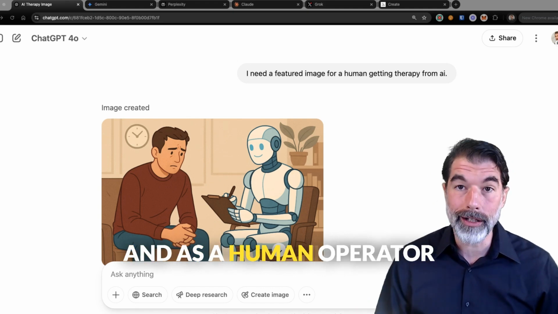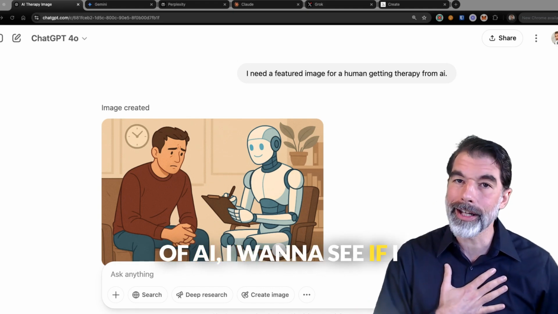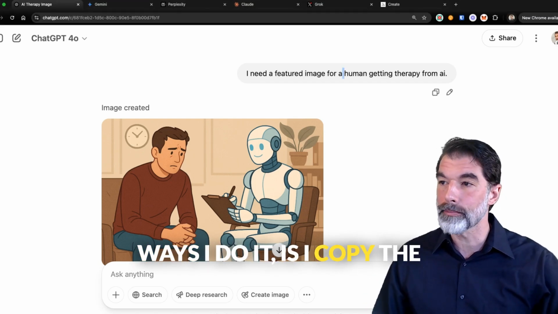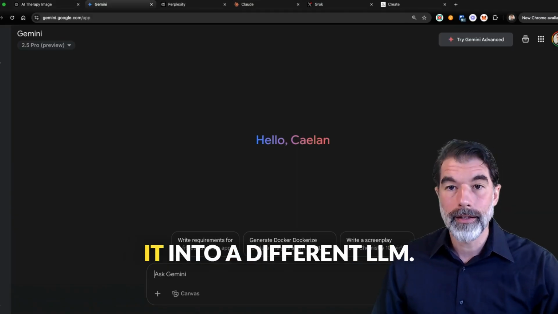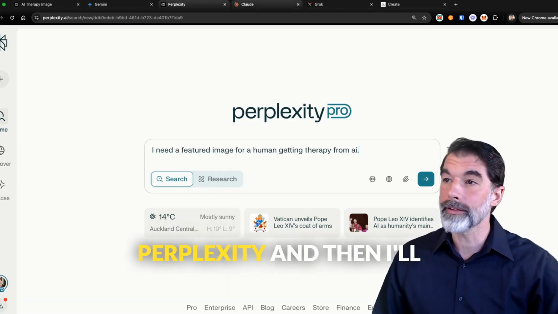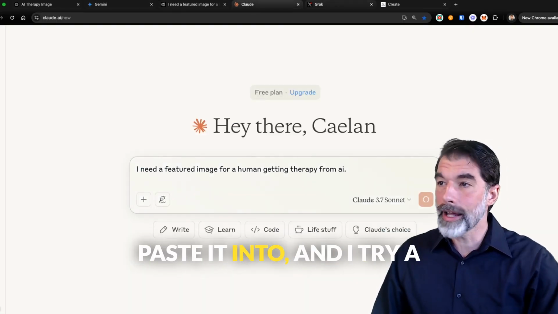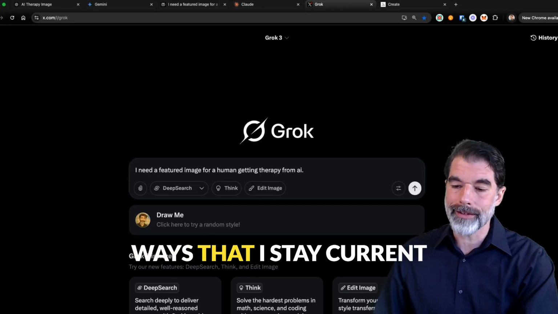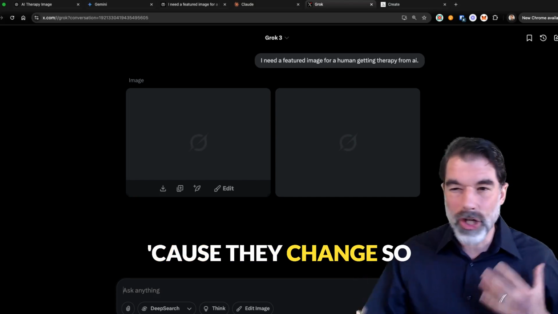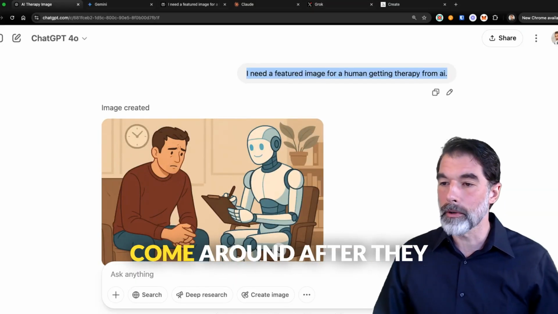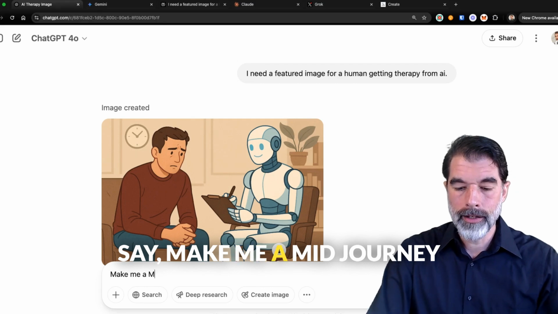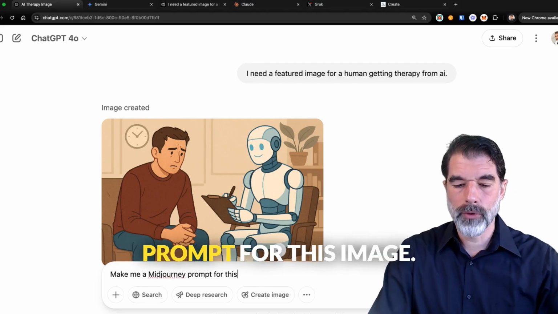And as a human operator of AI, I want to see if I can use these tools to make something great. And so here's one of the ways I do it: I copy the prompt and then I paste it into a different LLM. I'll paste it into Gemini and I'll paste it into Perplexity. And then I'll paste it into Claude. And I try a whole bunch of them. And this is one of the ways that I stay current on how these different models are performing, because they change so frequently. And so then I come around after they generate the image and I say, make me a MidJourney prompt for this image.